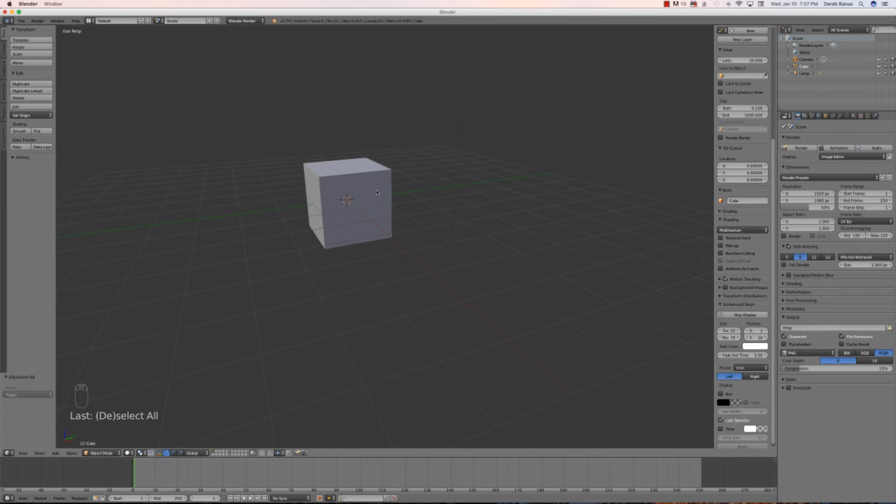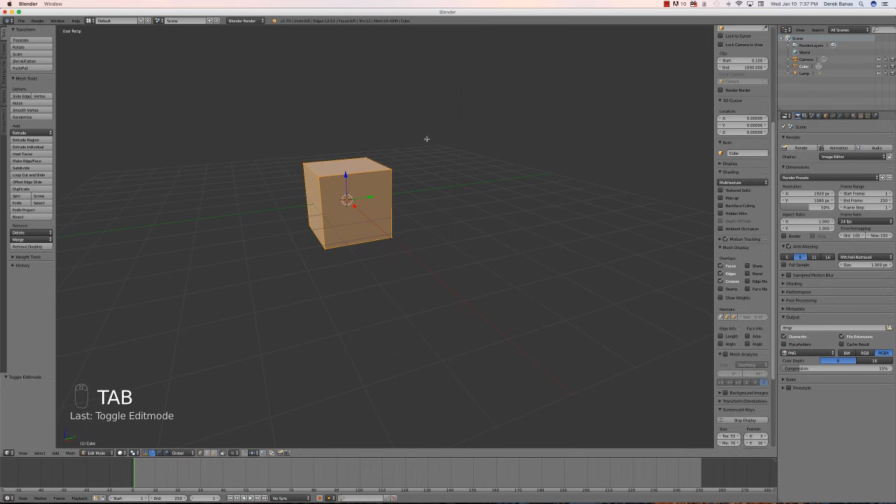I'm going to switch into edit mode. How you do that is by pressing the Tab key. Okay, I just clicked on the Tab key. Now I'm in edit mode. Now, if you want to deselect everything, you click on A.